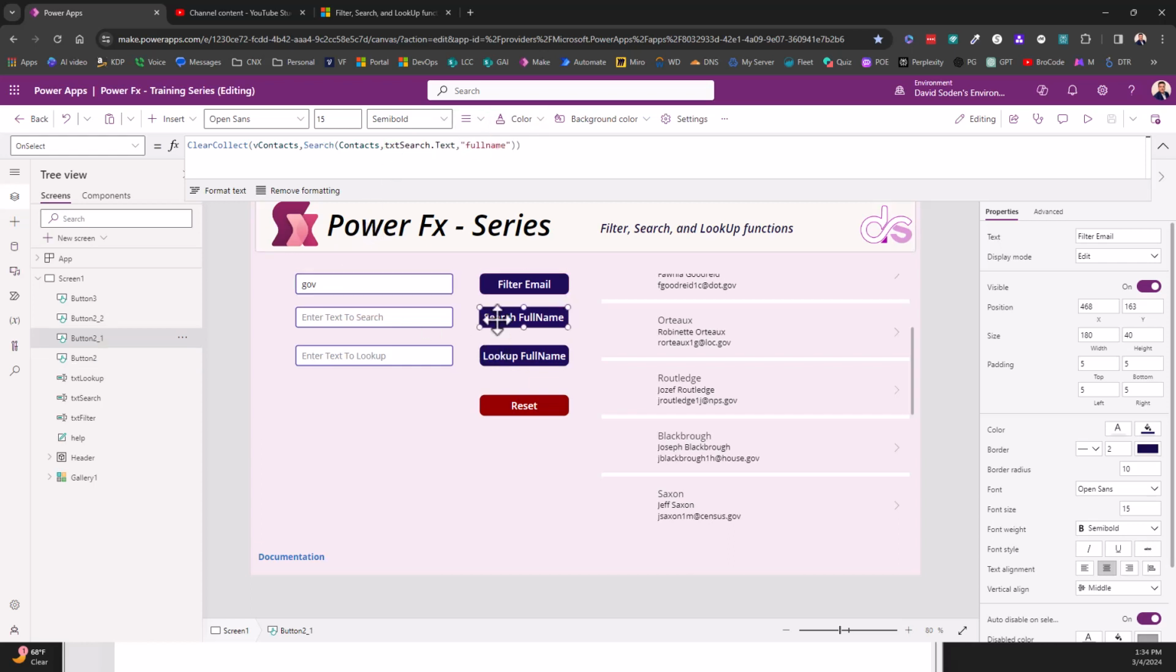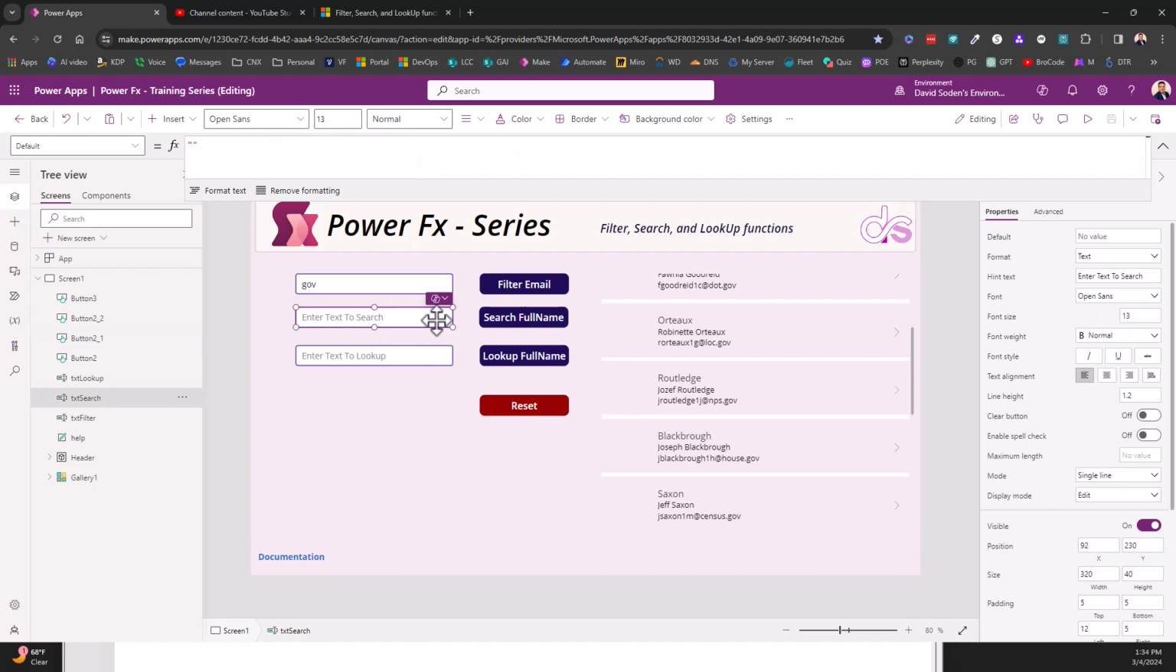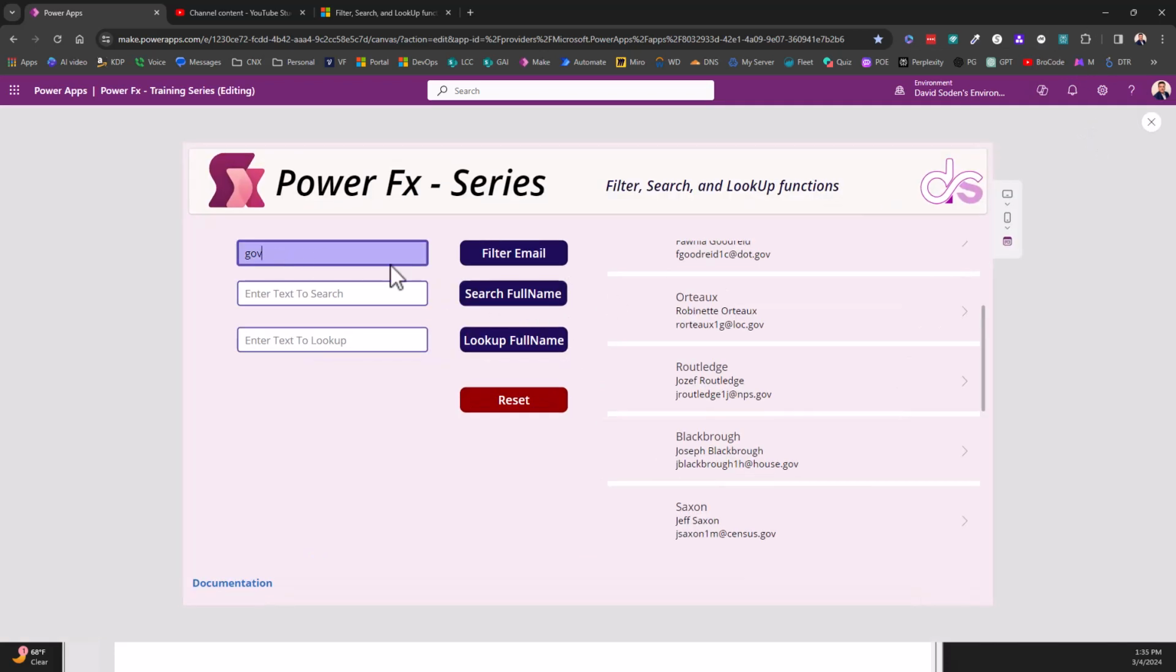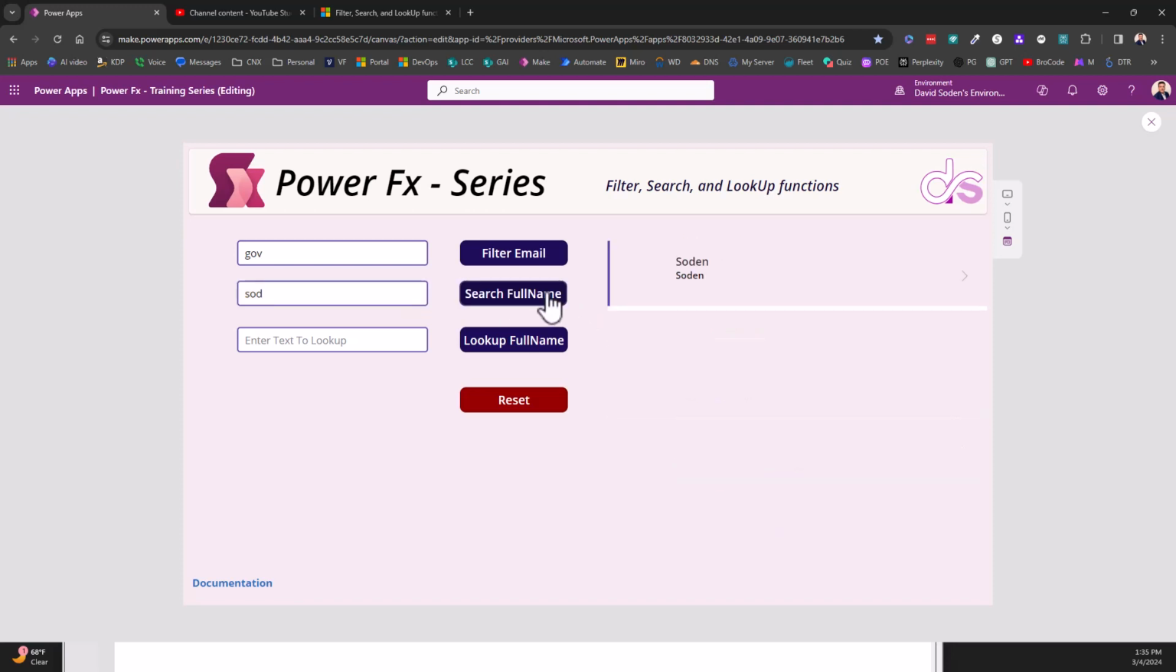So the next one here is going to be search full name. And in the full name, what I'm doing is the same thing. I'm building a new collection. I'm clearing and collecting into this virtual table. And I'm searching this control here for the full name. So anything in the full name, I'm basically just trying to find. It doesn't have to be whole. So for example, I have my name in here. I'm going to use Sodin, S-O-D, and it should be able to find me in here. So Sodin's in there, right? So that was very easy to find.